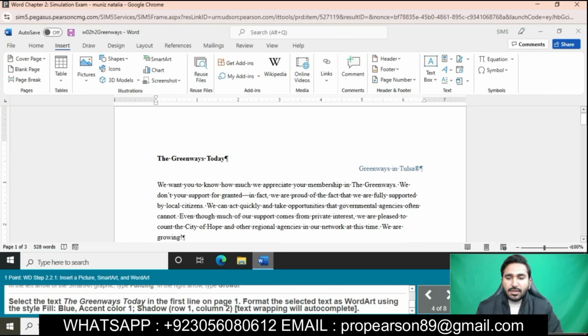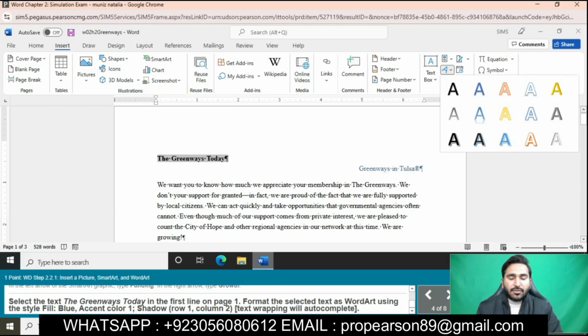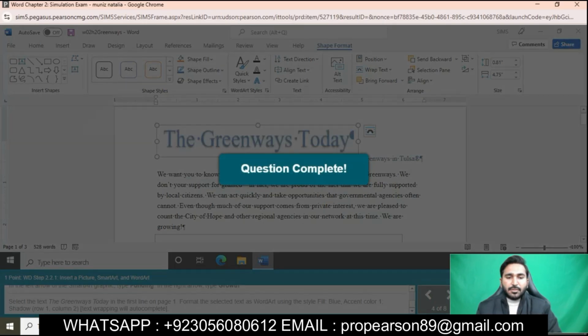Select the text Green Ways Tesla in the first line on page 1. Format the selected text as WordArt using the style Fill: Blue, Accent color 1, Shadow. We will select this text and go to the Insert tab and click on the WordArt style. We will select WordArt Fill Blue Accent color 1 Shadow. Okay, question is completed.